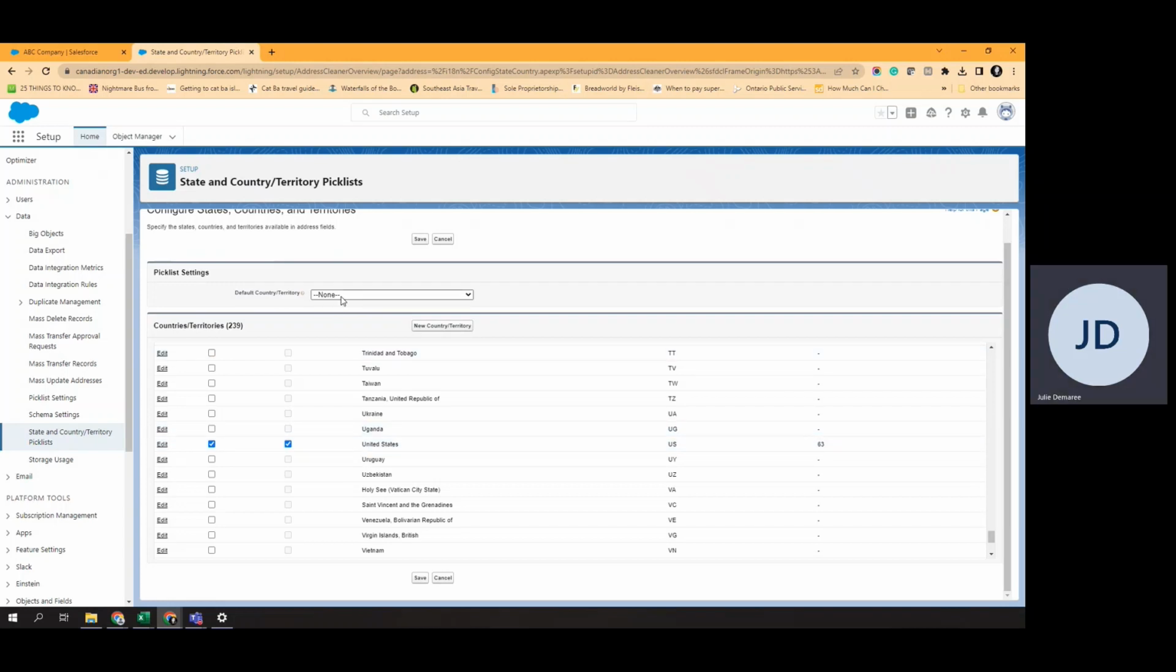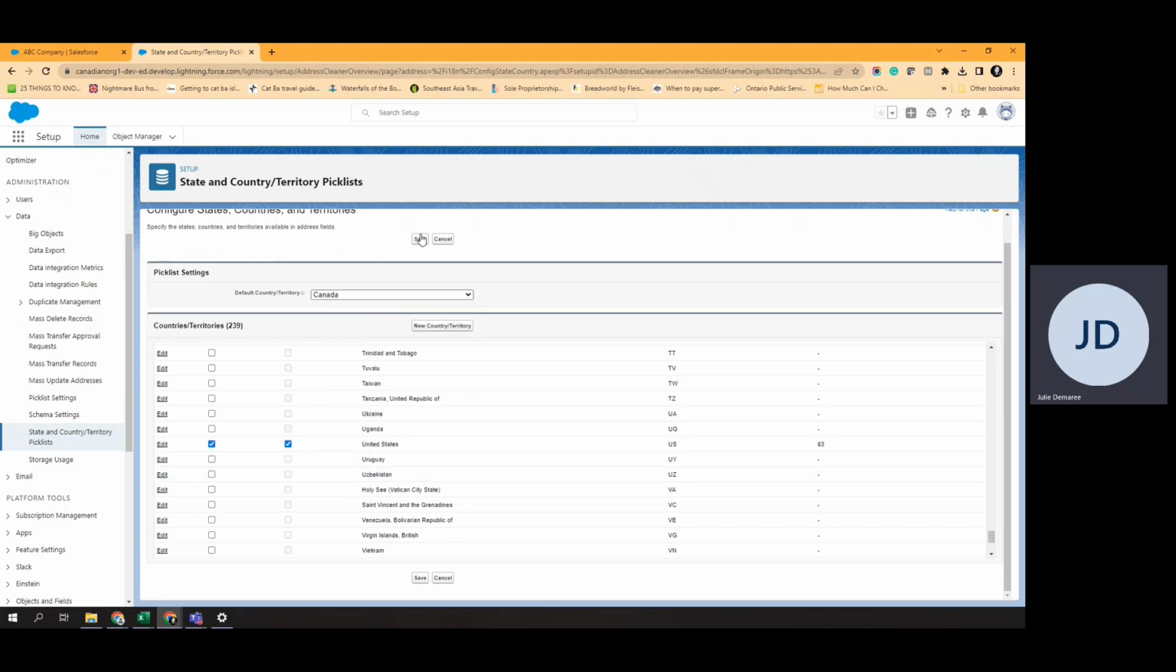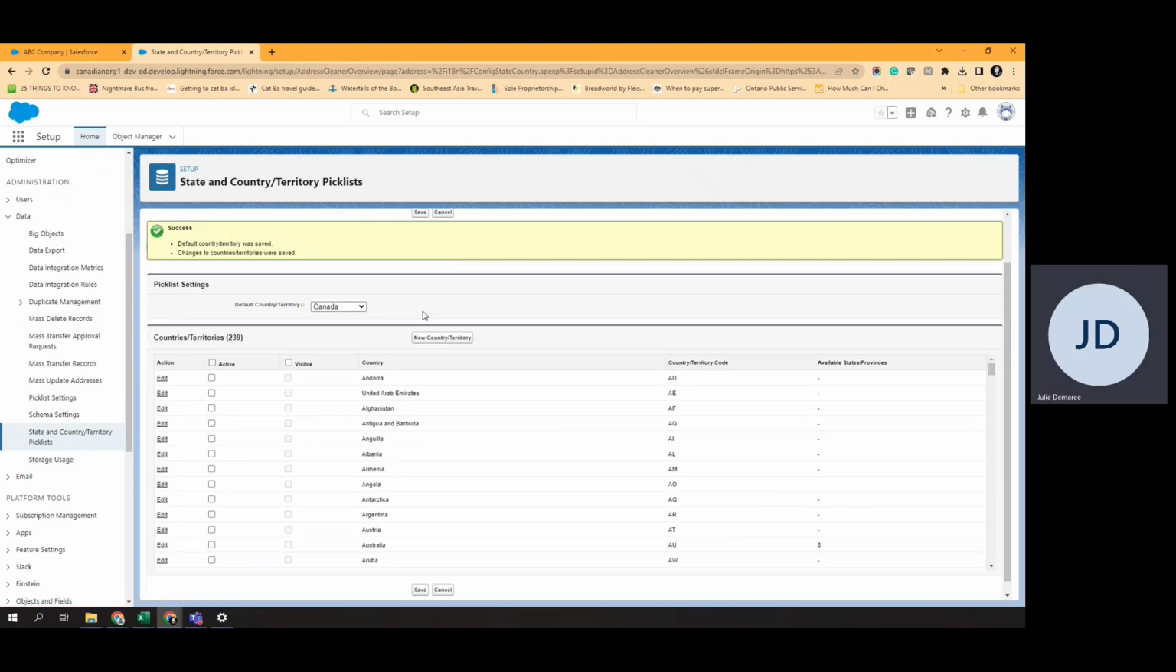Now you do have the ability to set a default country. So for us, because most of our accounts are in Canada, we're going to select Canada as our default country, and then we're going to click save. So now our choices have been saved.